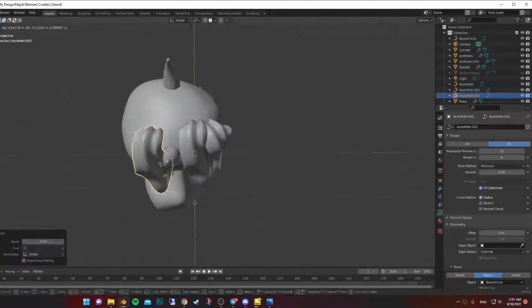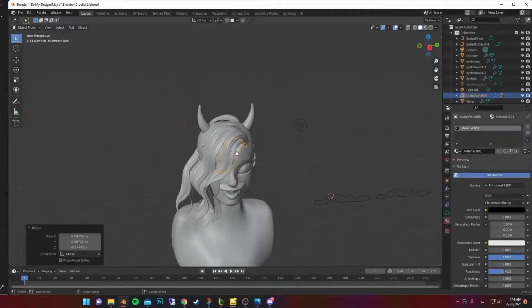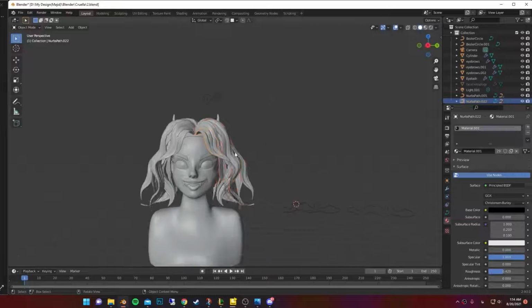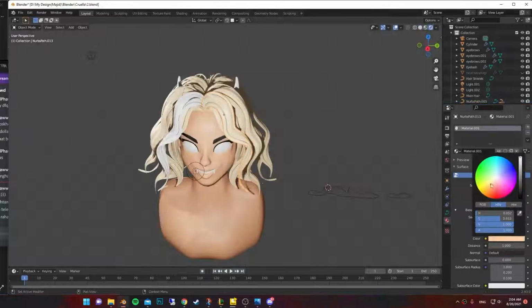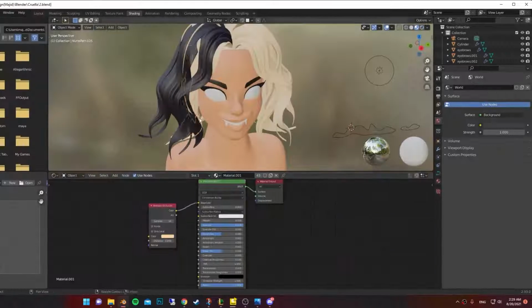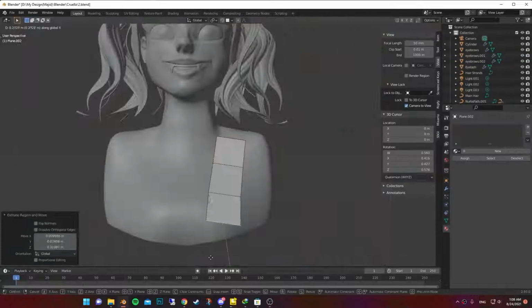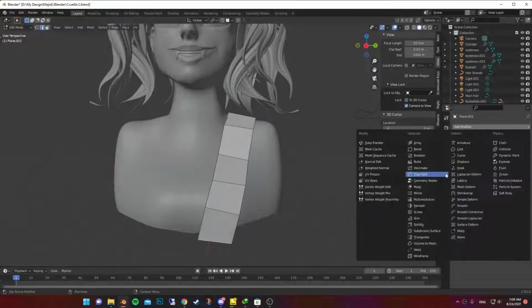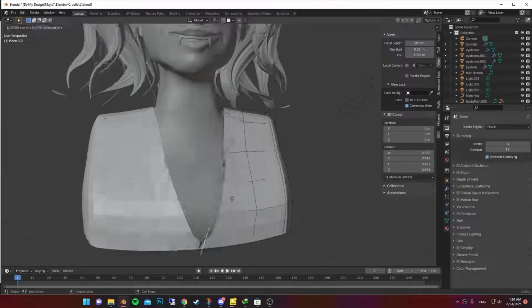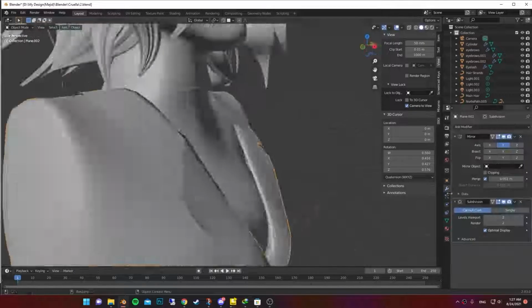I duplicate each curve till half of the head is covered. Then I duplicate the whole thing and mirror it to the other side. She has two different hair colors, so I give one to the right and one to the left. For her coat, I bring out a new plane, extrude it till she's covered. For the lapels, I selected the color and extruded it to the outside.